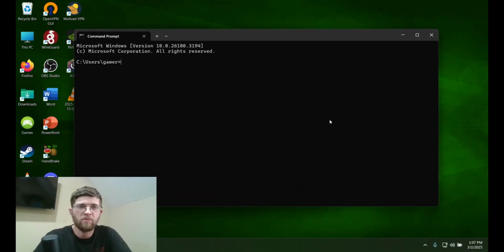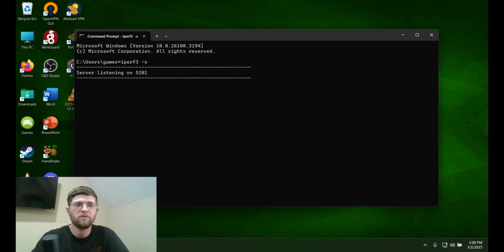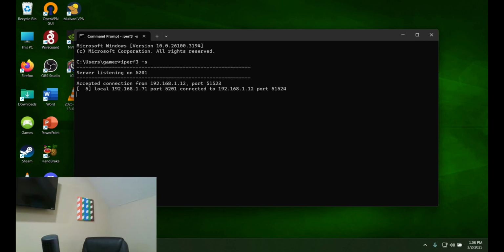I've got the command prompt open now. I figured we'd run an iperf speed test on here. I have to run this as a server. For some reason on my desktop, it won't let me run the server there, so I'm just gonna run it on here. So you type in iperf3 -s, and that's the server part. And then I'm gonna go to my other computer and run the client part.